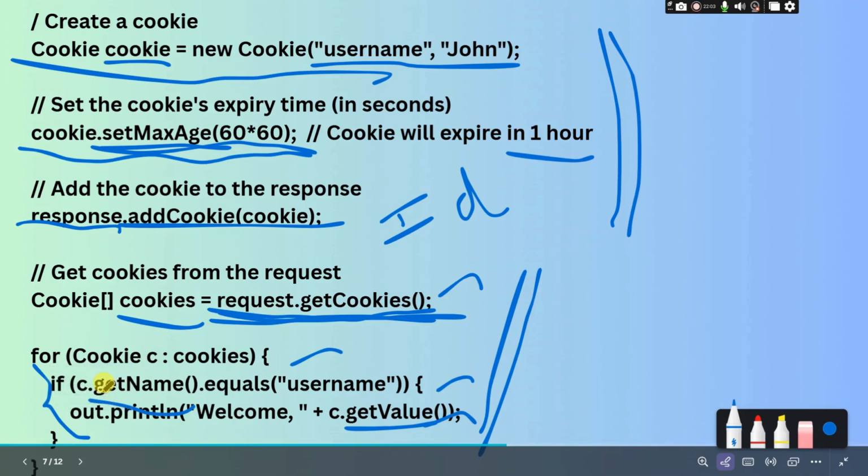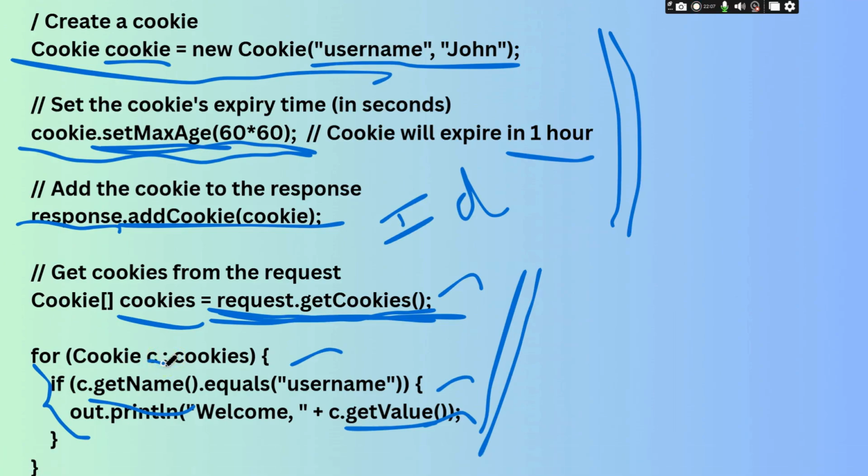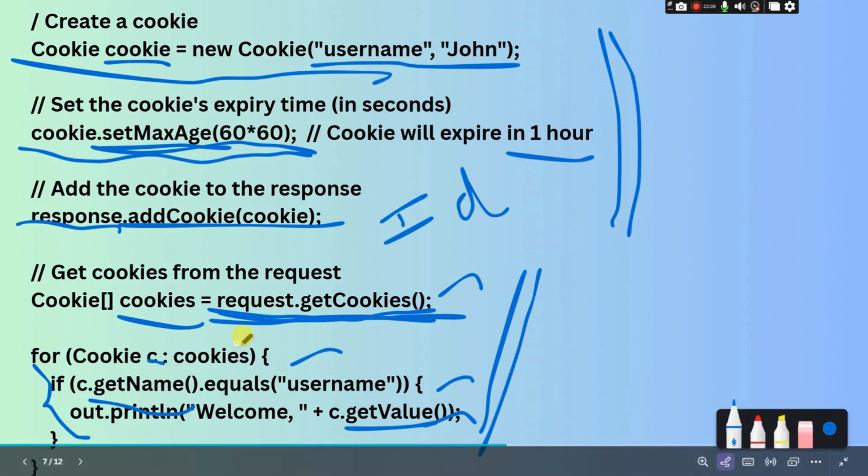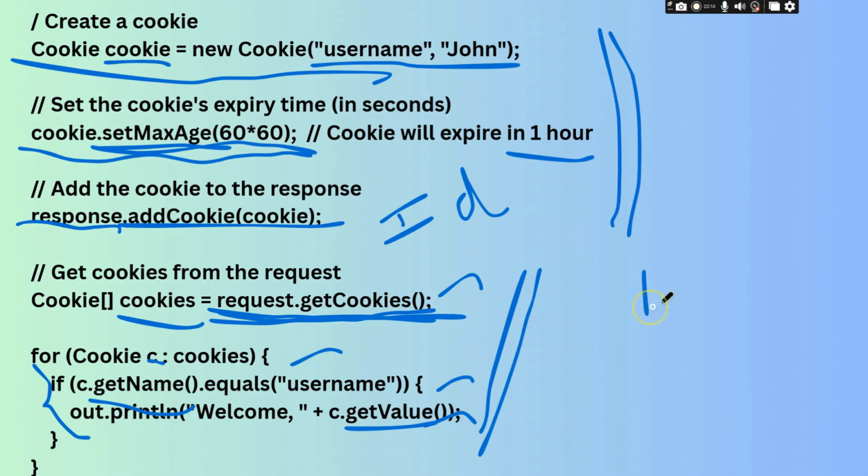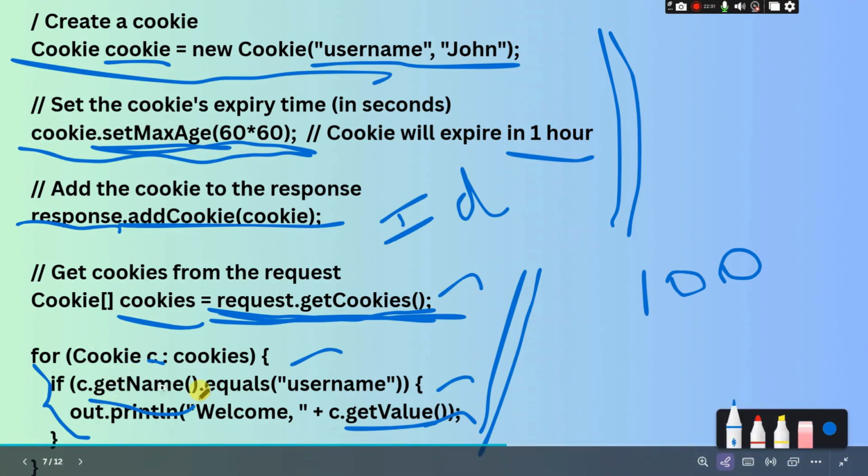See, c is an object which is used for checking each and every cookie ID that is coming from multiple clients. For example, 100 clients, you remember. For each and every client, there will be an ID, and those IDs will be different. Now c.getName().equals("username").